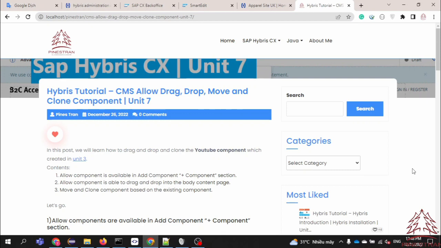In the last video, I intended to create something about the Cronjob, but I think the important thing about wrap and drop, or move a component on the CMS, is really important. So I will move the how-to-create-Cronjob article into the next video. So today I will talk about CMS, how to wrap and drop, or move, or clone a component into specific places in a page.